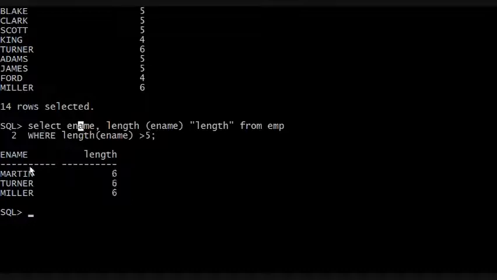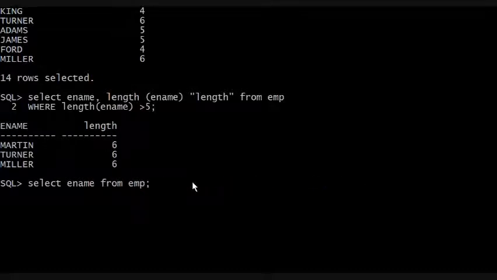So again, select ename. There's ename, and length of ename, alias length. There's length from EMP. That's the table we've been dealing with. I hit enter just to put it on the second line, where it's all capital. We all know that it's not case sensitive, but it's all capital letters. Where the length of the ename is greater than 5. So SQL is looking at the ename column in the table and only retrieving those where the length of that column is greater than 5. All right, so let's clear the screen.